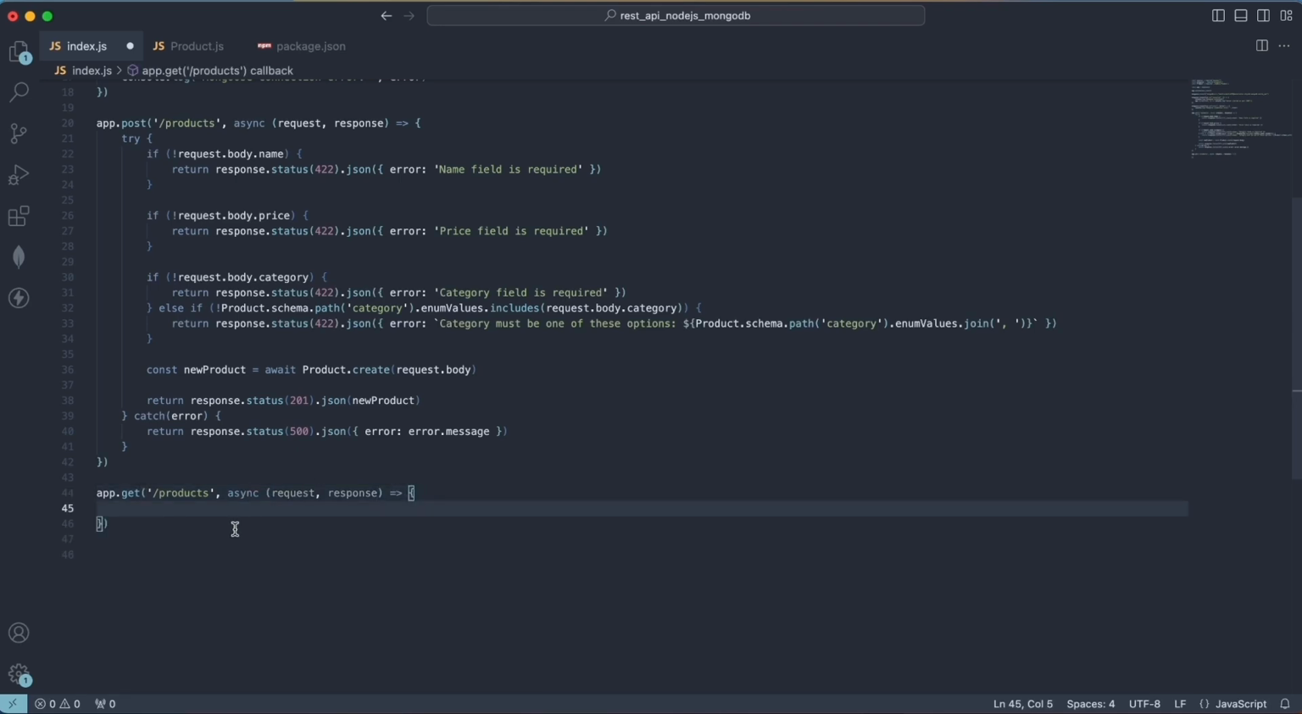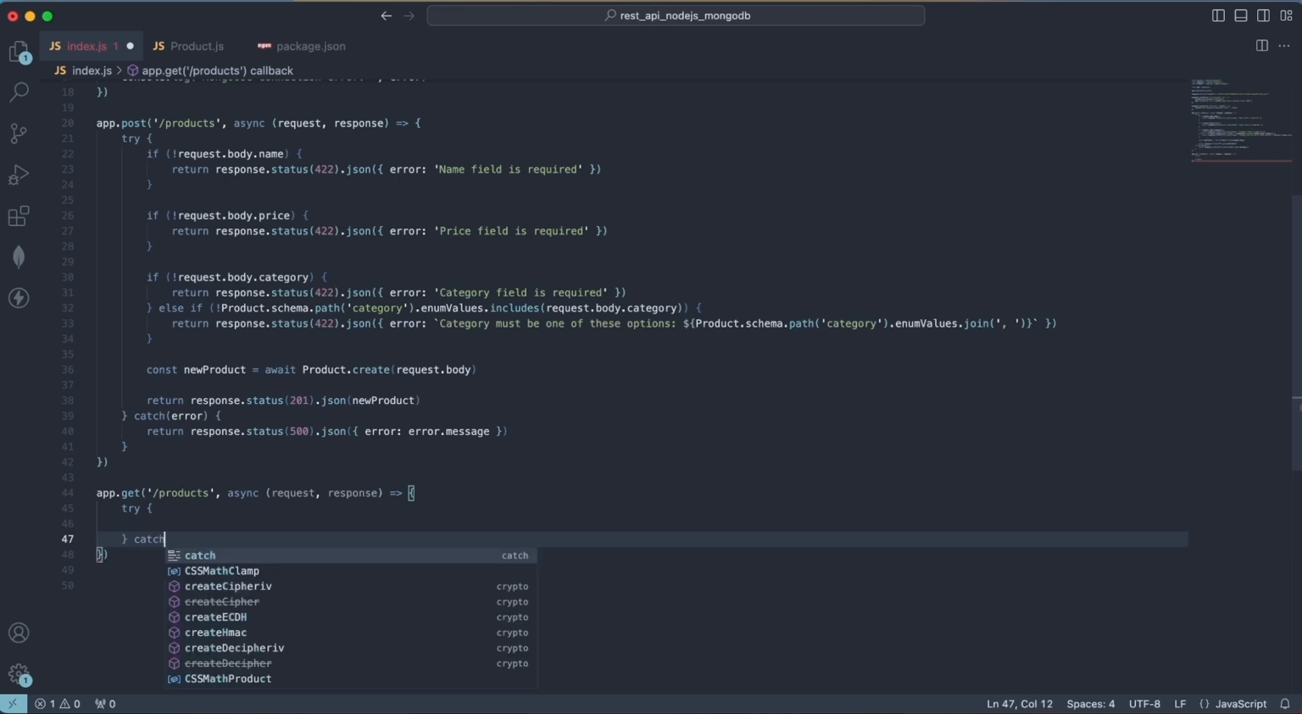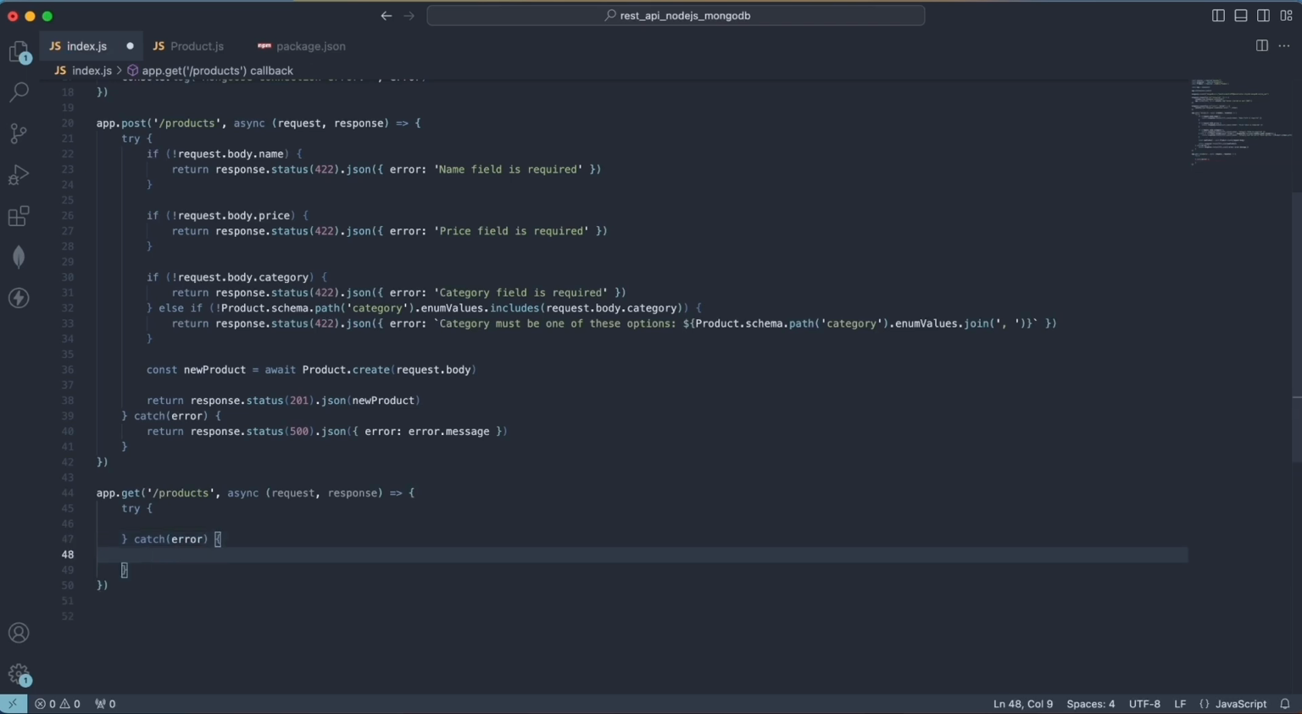Okay, and now we need to add the try and the catch block here. So try and the catch here with the error object as a parameter. We're gonna add the try catch block to all async routes. And inside the catch block, we'll always have the same response, returning 500 as the status code and the error message as well. So let me copy the one that we already have here on the post route, and let's paste here on the get route.